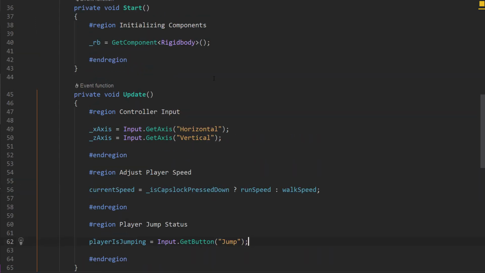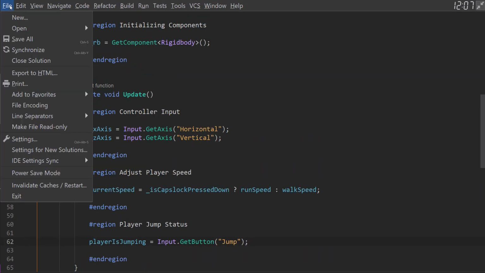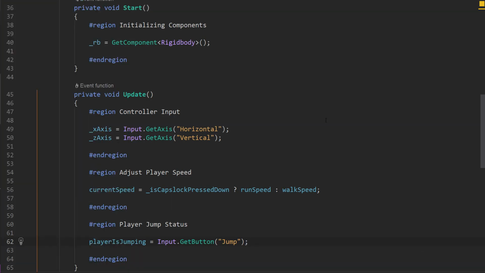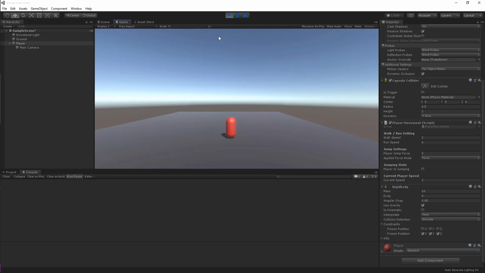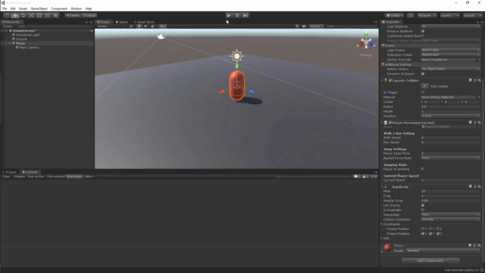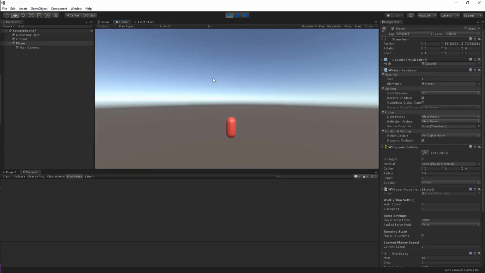Let's go back and see what that looks like. Let me save all. I'm going to stop this for a second and have this script load, and then play that again. However, we could change the jump force to something like 20,000, because we're multiplying this by Time.deltaTime, so we need a bigger force. Now if I press the space key, you can see that it's literally just flying, and then it's falling down, and it should drop soon.